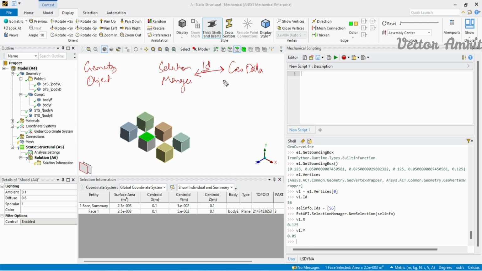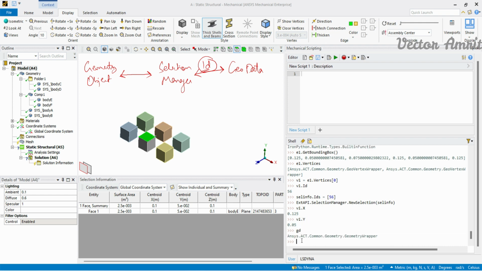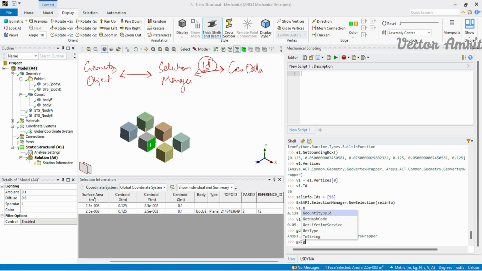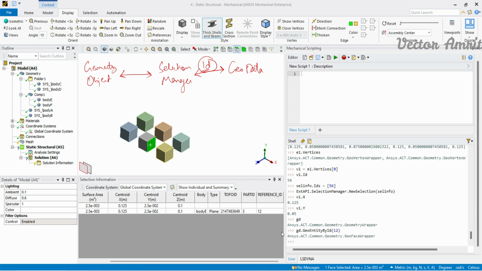So from this ID, you can go back. But from the geometry object to the selection manager, there is a unique way. Here we are playing around with ID. There is one more way to get into that ID. For example, we have GD, the geometry wrapper. Now I want to get to this face. Let's select this face, and you know the ID is 12. So you will write GD dot get geoentity by ID, and in the brackets you need to enter an integer. If you type 12, you will see it's giving a face wrapper.